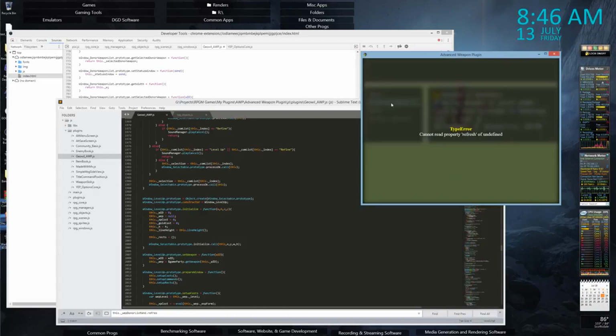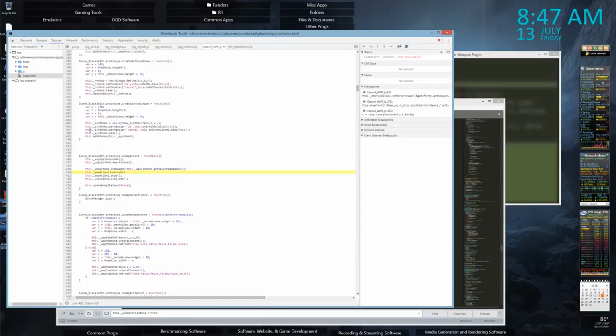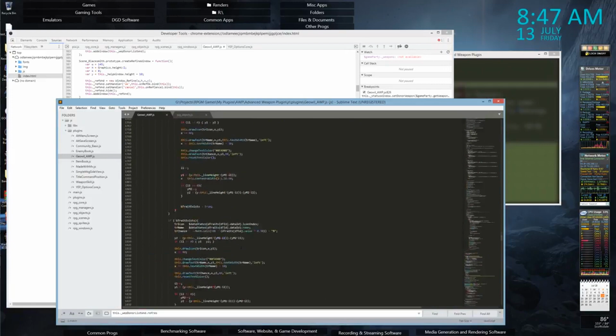Yay, cannot read property refresh of undefined. What the hell? That didn't happen before. Act window refresh. Oh, typo. It's lowercase w. Line 416.